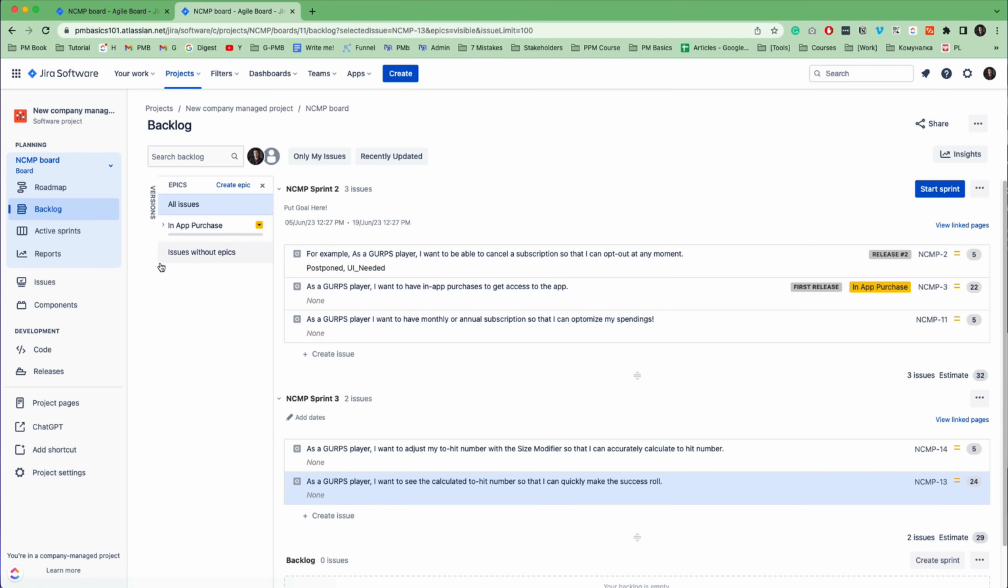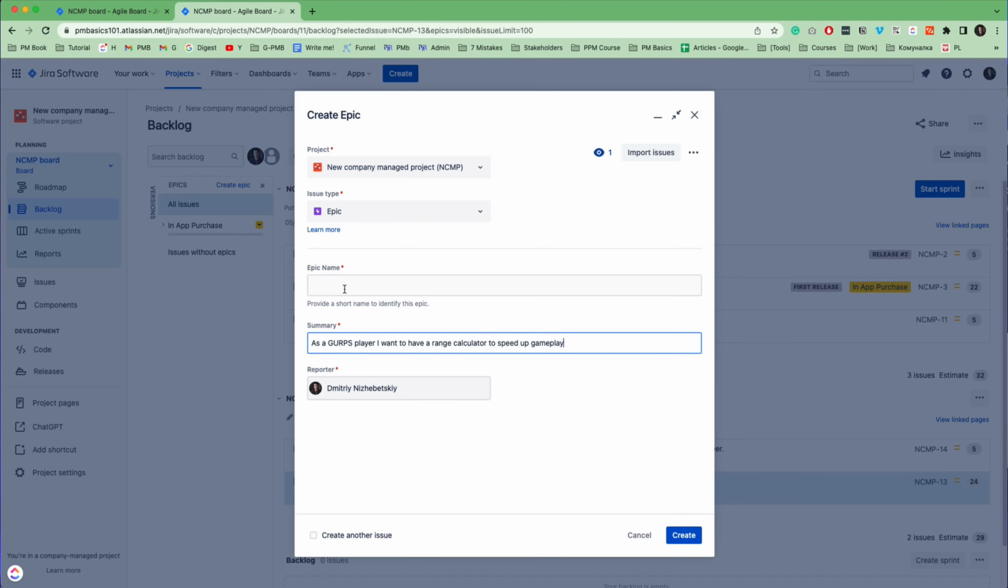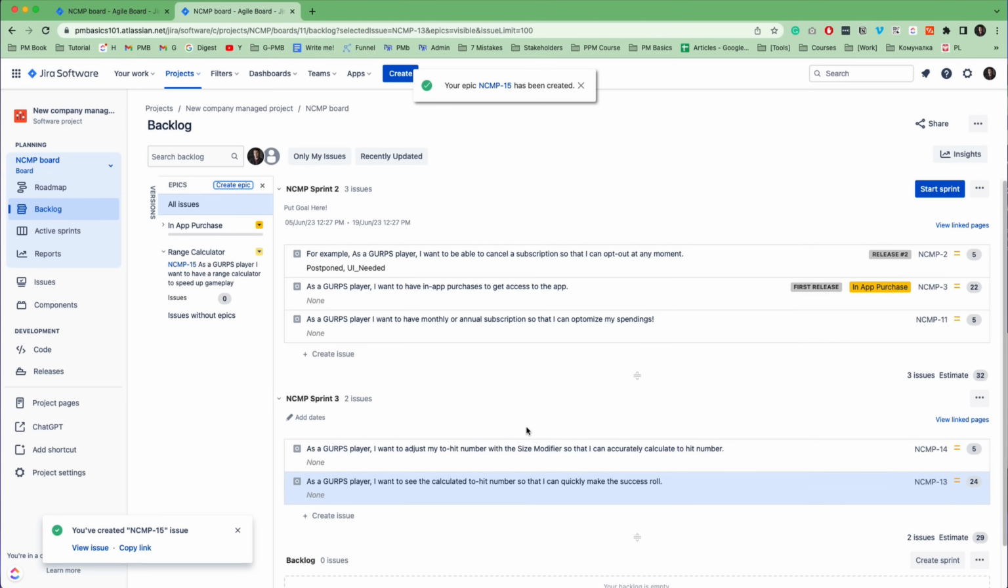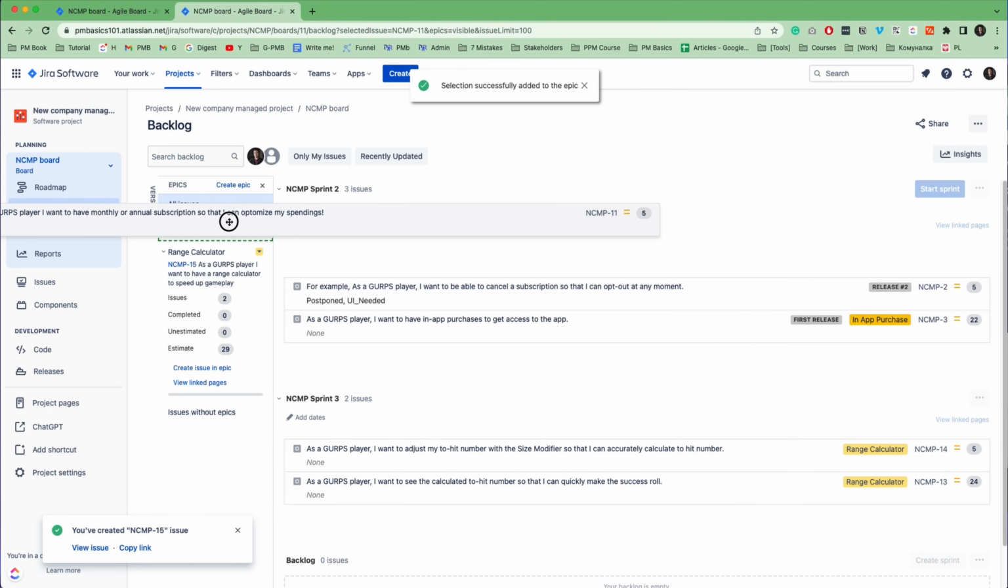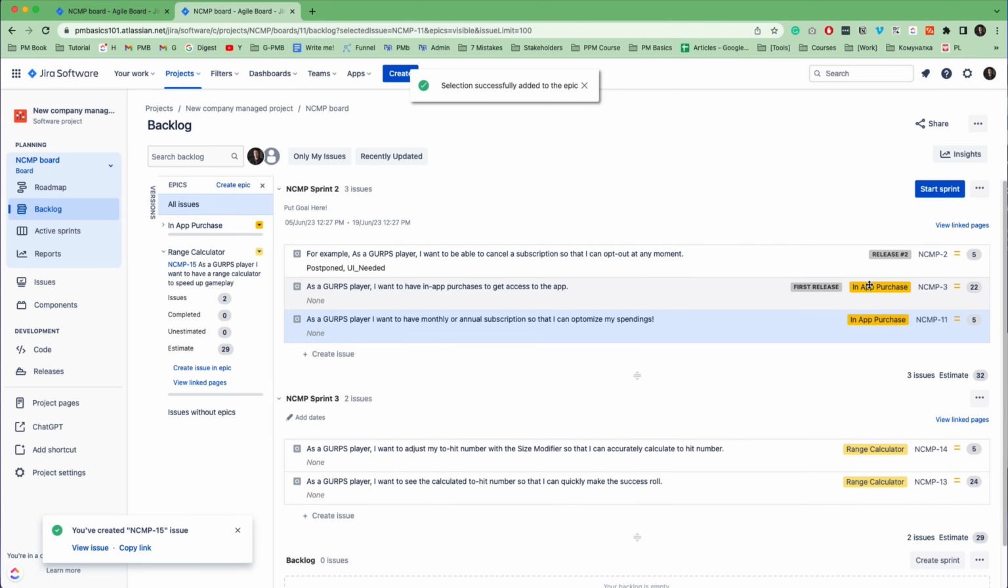Okay, sooner or later you will need to start organizing your backlog. That's why you need to create epics and link user stories to epics. Again, you can do it right from the backlog. Click the Create Epic button, fill out the summary and epic name fields, and you are done. Next, you can drag and drop user stories into epics. They will link up automatically. Do notice that the epic name appears on the user story.